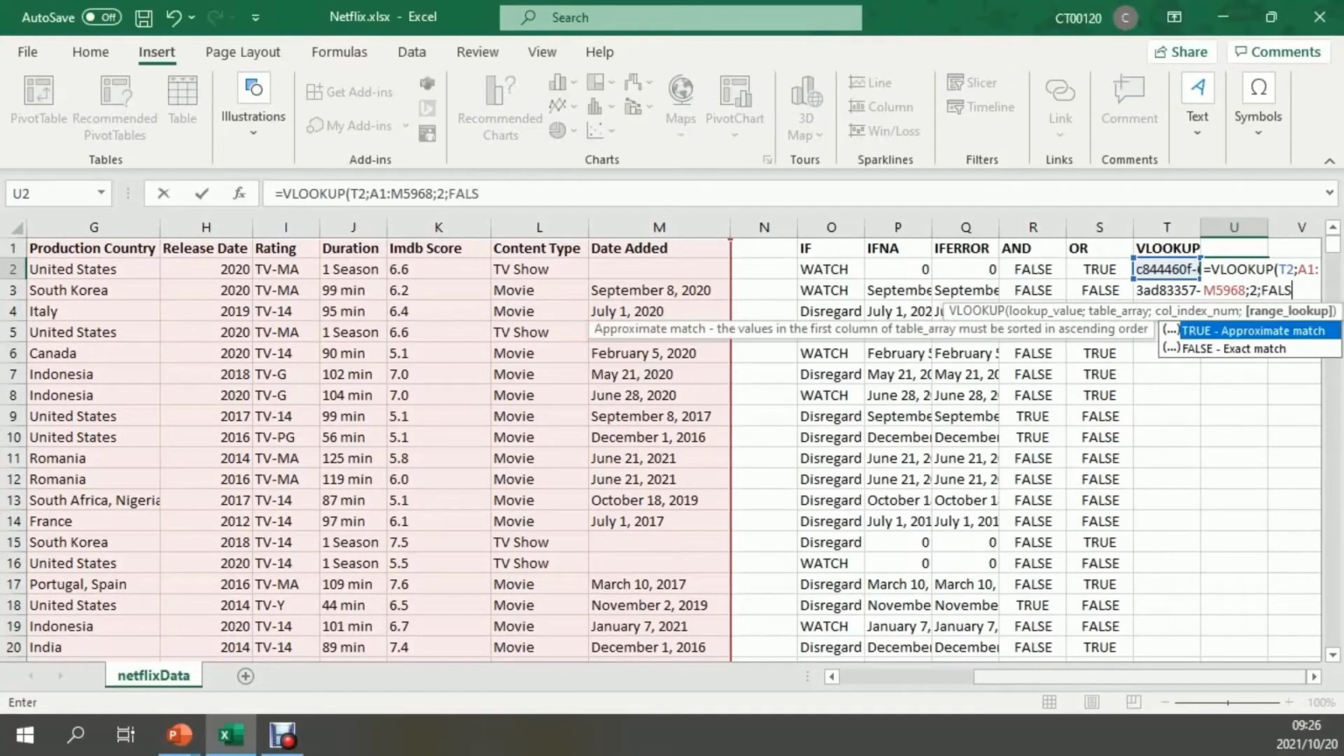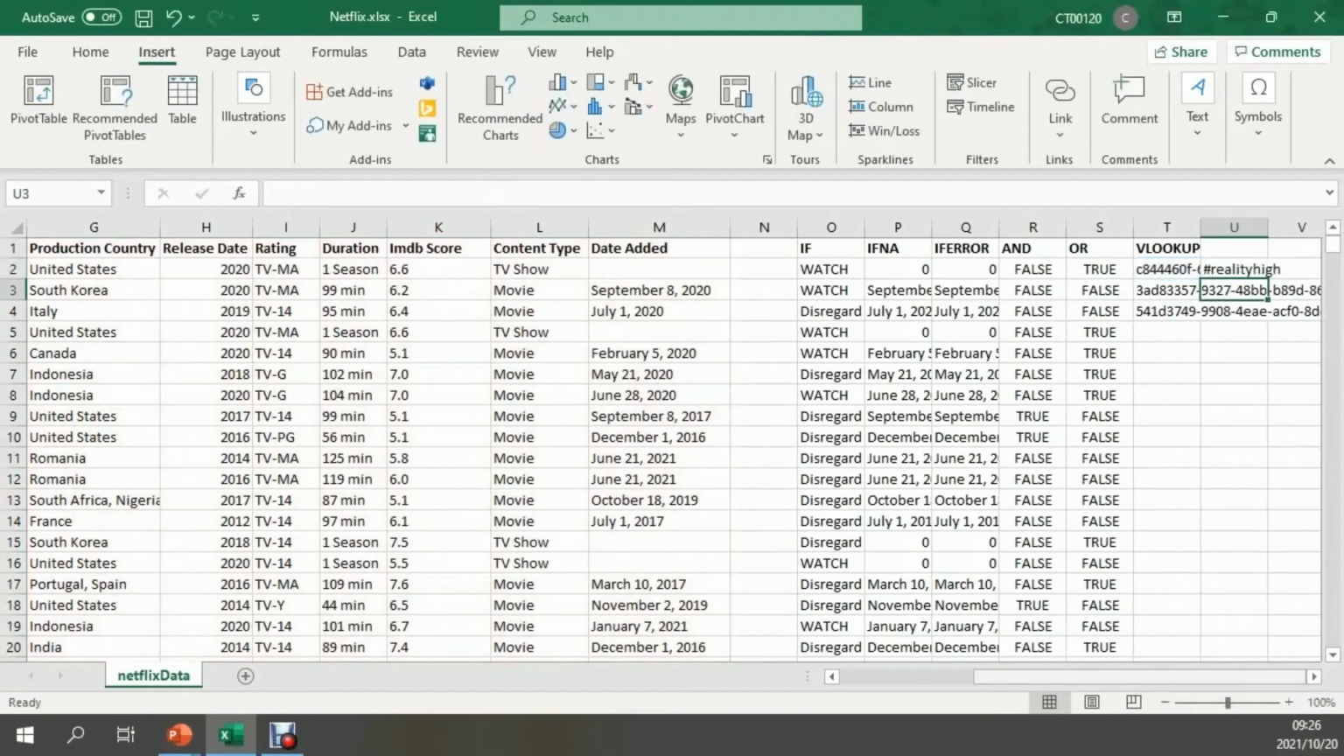Semicolon once again, and we want an exact match, so we'll write false. Once we're happy with our information, we can click OK. Now you can see over there, it produces the title of the different movie according to that ID. Once again, you can drag and drop your formula all the way down, and it will tell you the different titles according to the IDs.